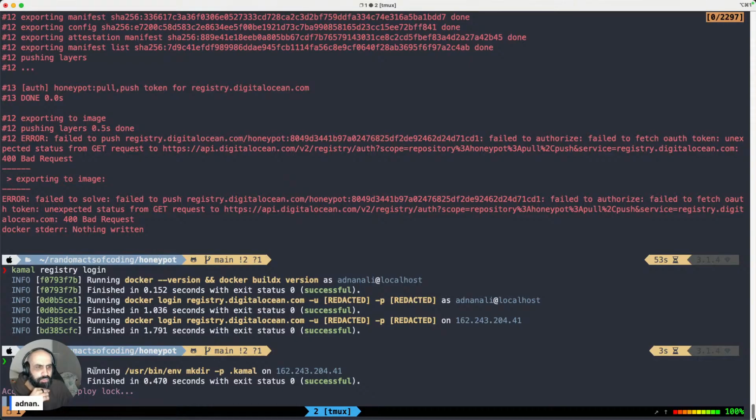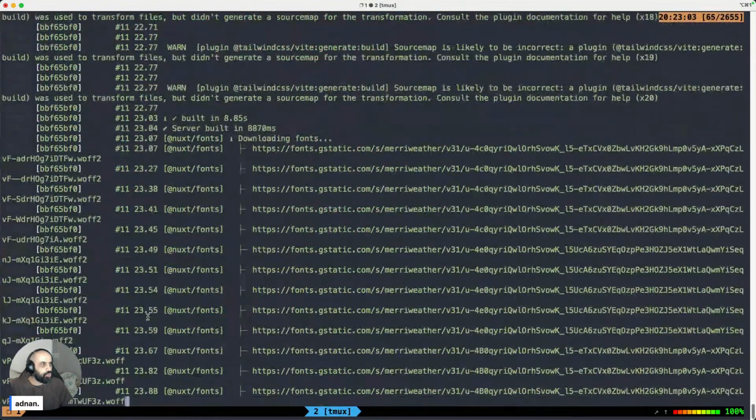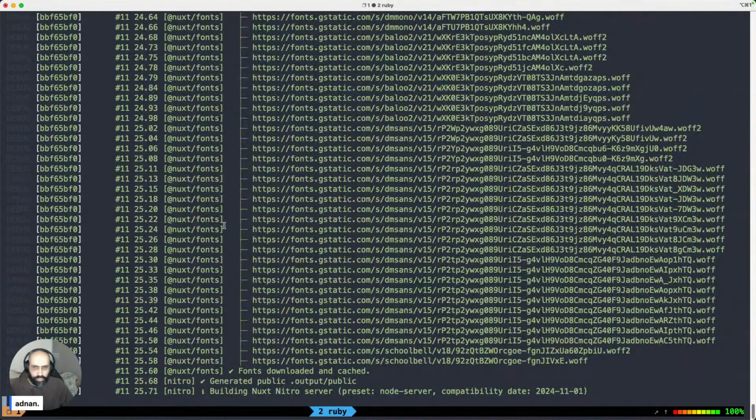It seems like it's stuck on, oh no, it's not stuck, sorry. I had scrolled up and my tmux kind of keeps the spot, so this is working, sorry. I thought it was stuck trying to acquire that lock.